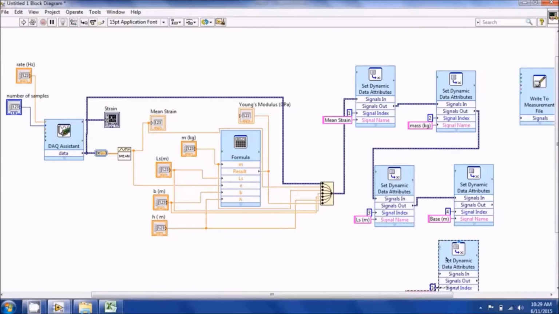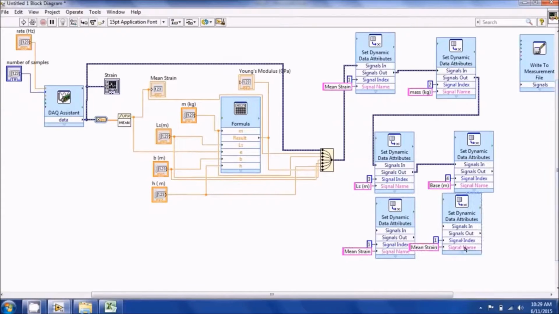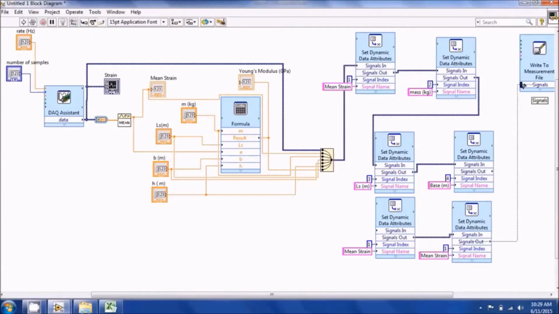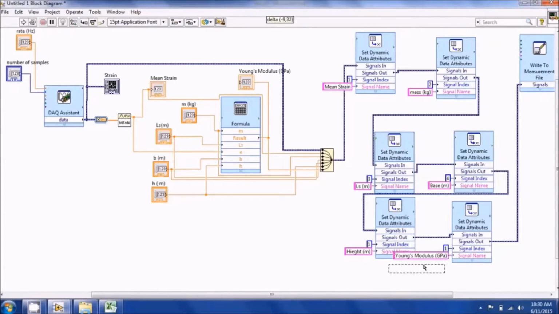And I'm going to insert 2 more attributes, 1 for height and 1 for Young's modulus. So I'm going to go ahead and connect all these up, and then after that, I connect it to my write to measurements file. And I connect this out to this attribute 1, and I can move the wire down here. I change this to height, meters, and this one I change to Young's modulus gigapascals, and this is 5 and 6.